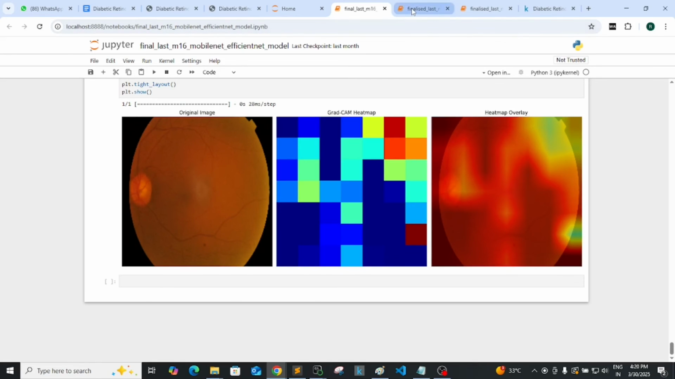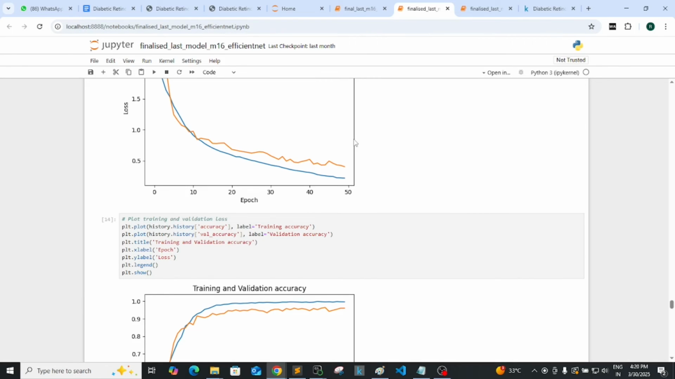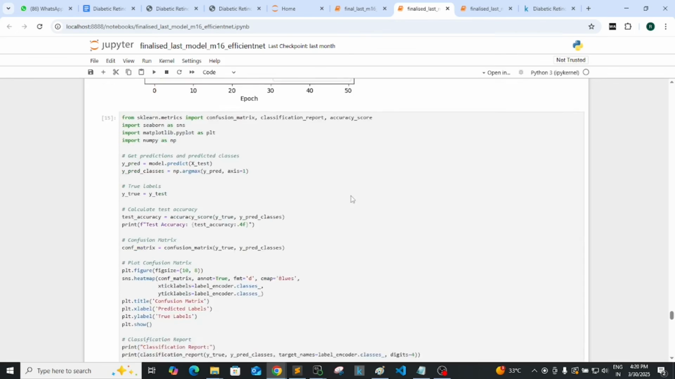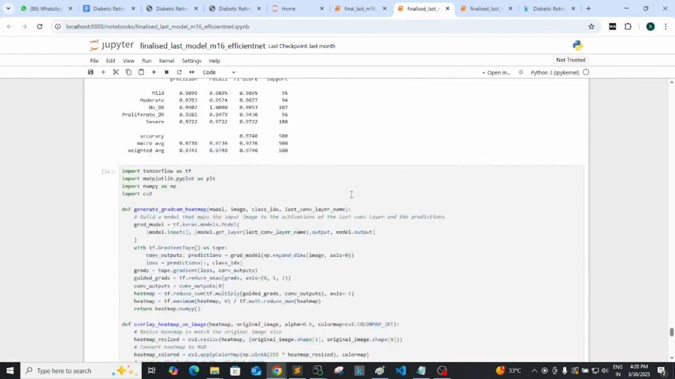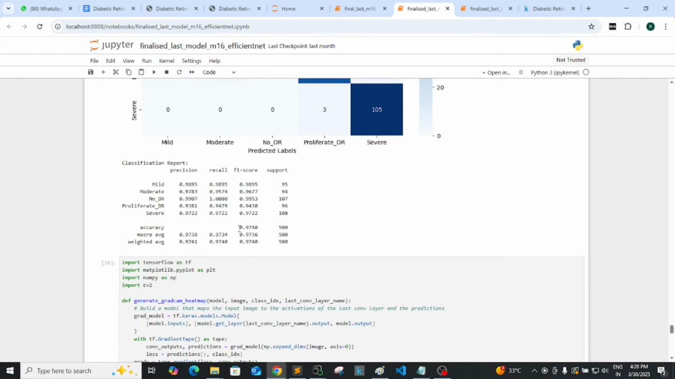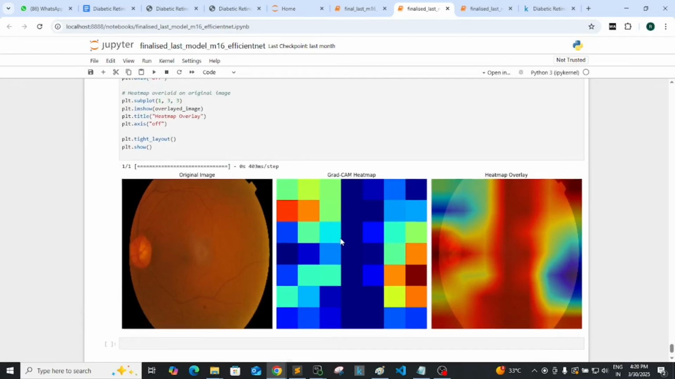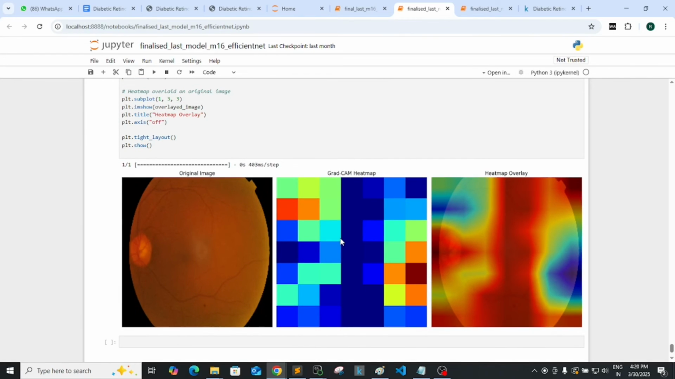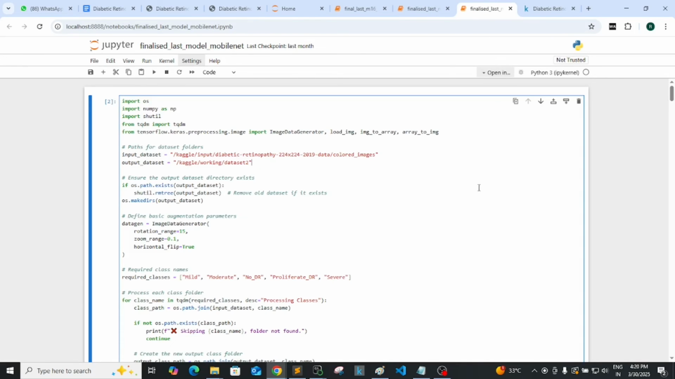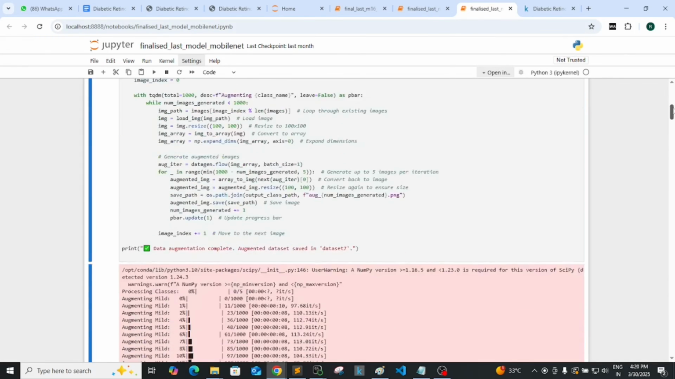Another model with us is EfficientNet alone. EfficientNet alone is doing a lot better, 97.40%, which I mentioned even in that document. And explainable AI here is again very clear about which area is impacting and how. And as I mentioned, my third model is MobileNet alone.